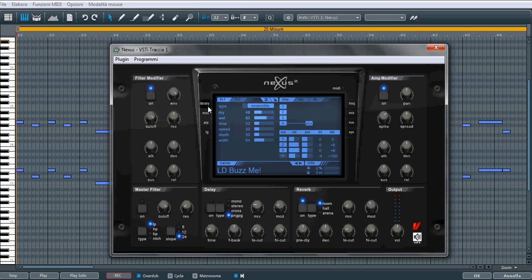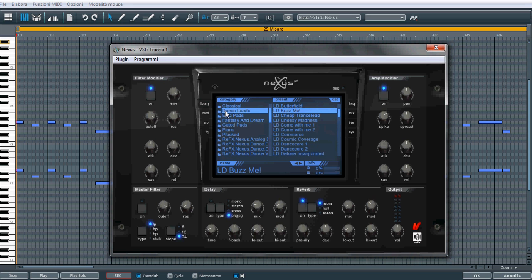On the left side, choose Library, then choose Dance Leads Voice, and then on the right side, choose LD Buzz Me. Now, turn the cutoff and the ENV knobs to maximum value.